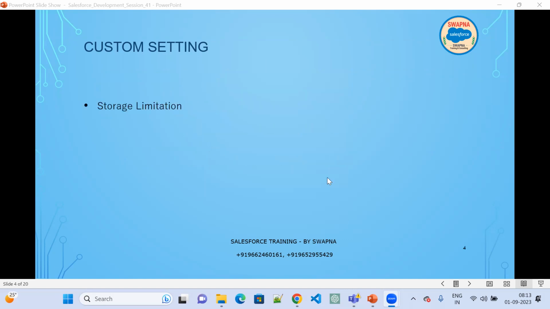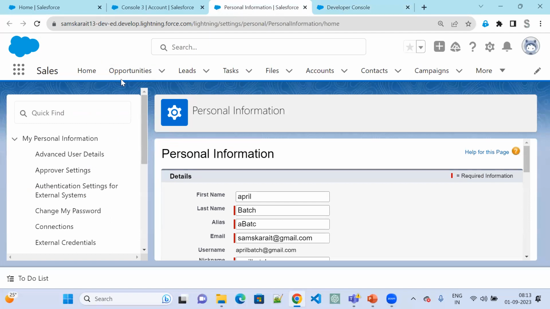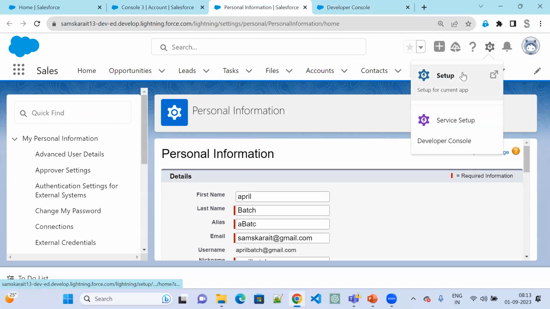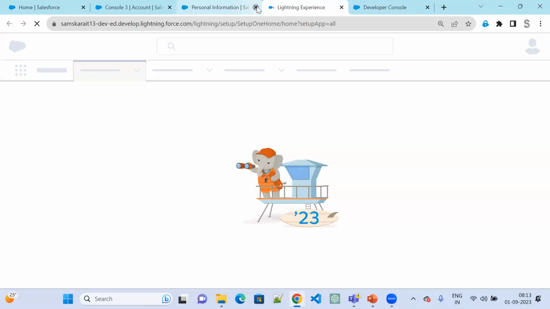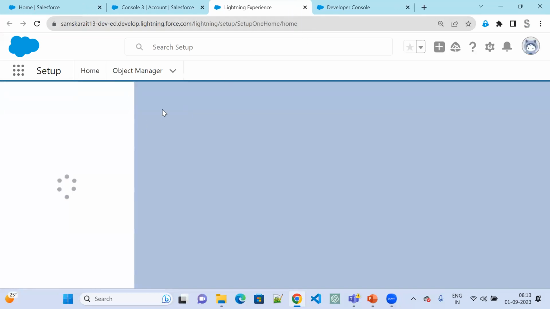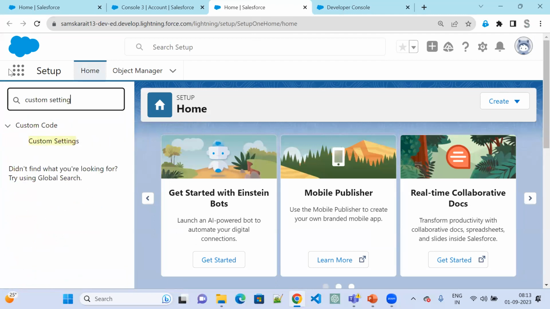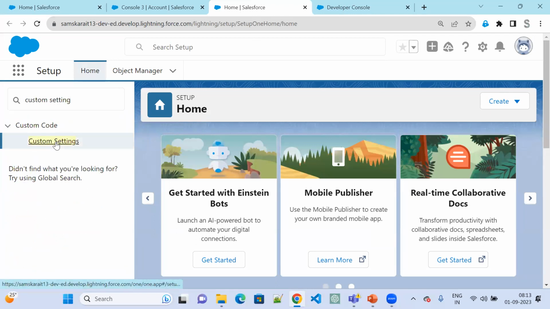So let's move on. Custom settings. Now let's create one of the custom settings here. In order to create a custom setting, go to the setup and search for custom settings. Now click on the custom settings.